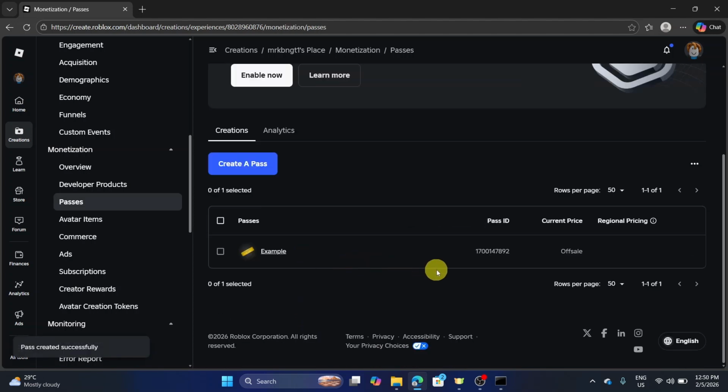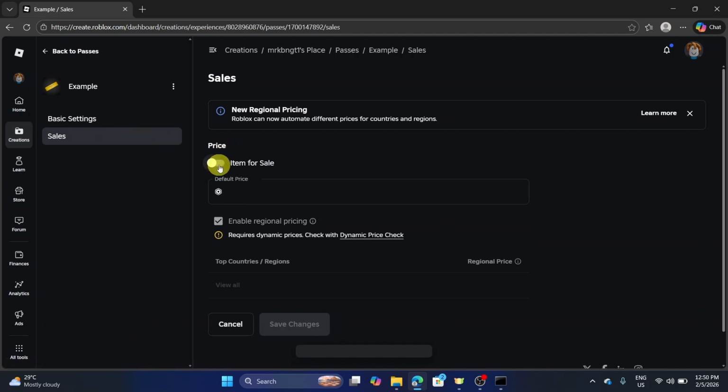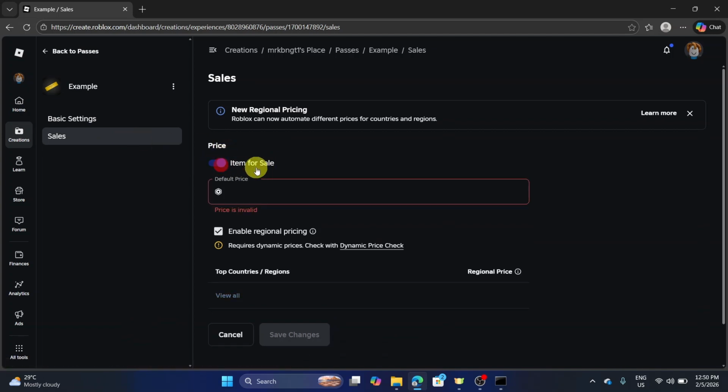After creating that pass, what we're going to do is to click on that pass right here. And then what we're going to do is to go into sales. And then we're going to click on item for sale. So make sure to enable it.